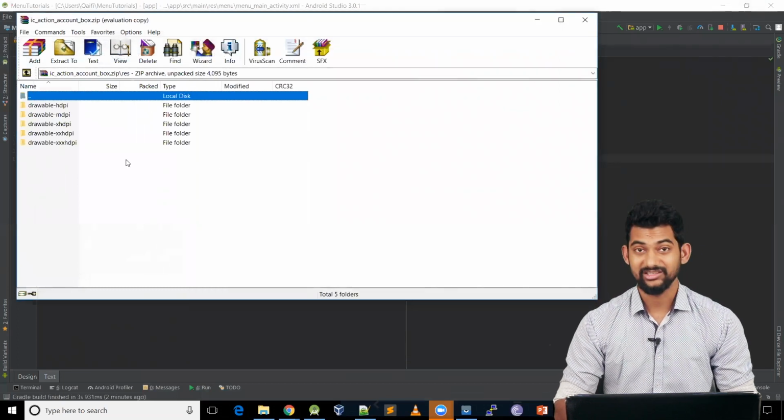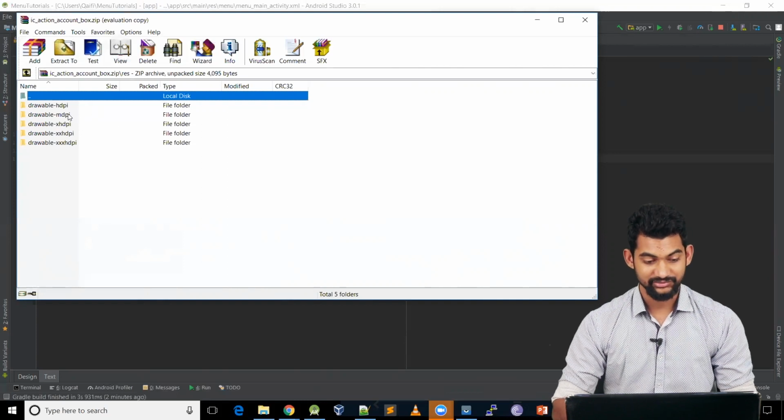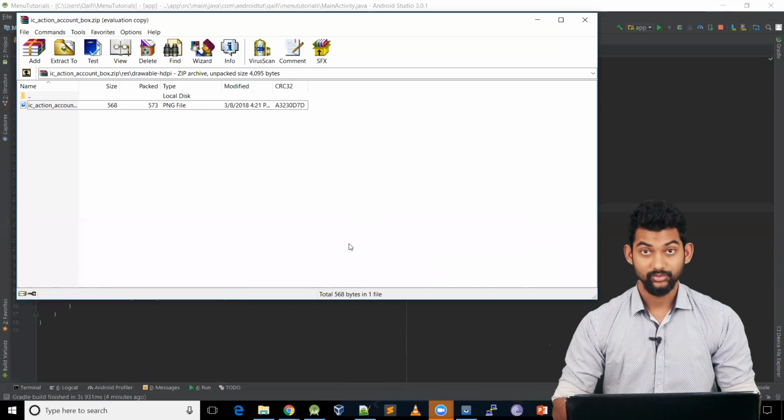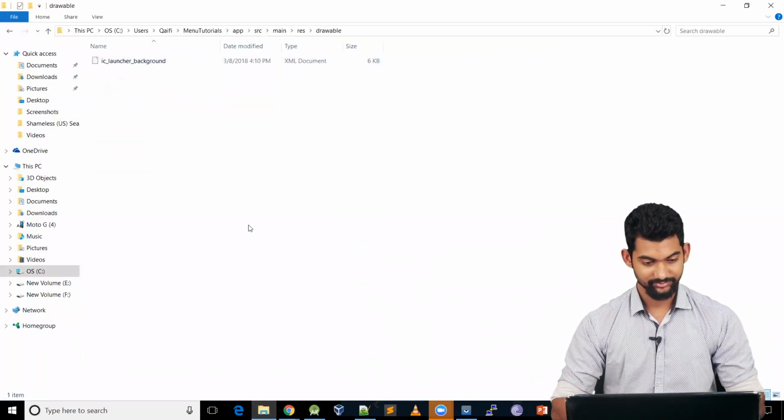Here, as you can see, we've got multiple folders: drawable-hdpi, mdpi. These represent your screen density. MDPI is for medium resolution screens, HDPI is for high resolution screens, XHDPI is for extra high resolution screens. Basically MDPI you use for small phones, HDPI for phablets, XHDPI for tablets, etc. So let's open the HDPI, copy this with Control C, and paste it in our drawables.